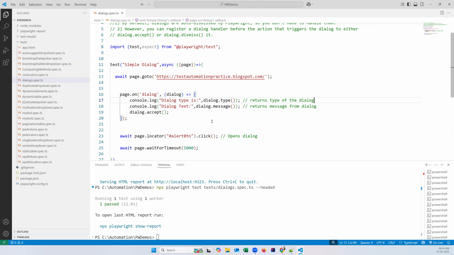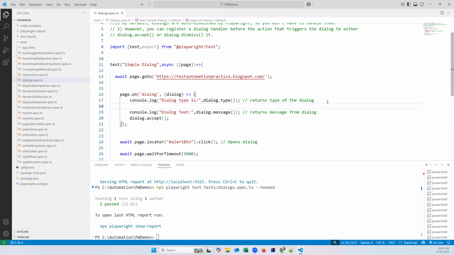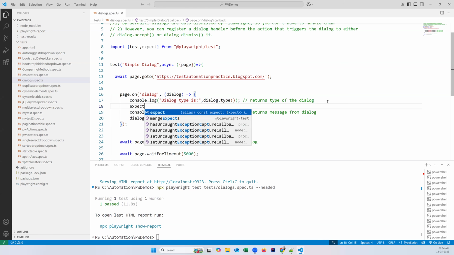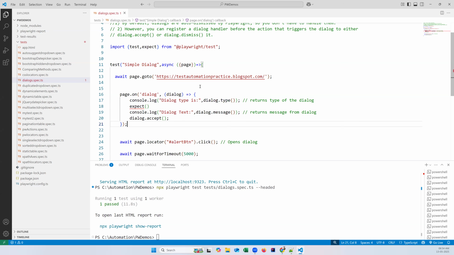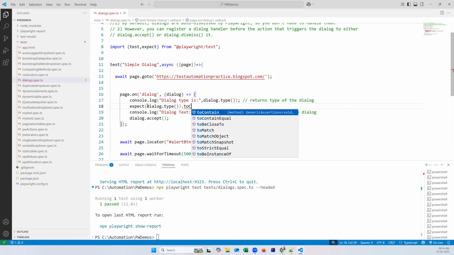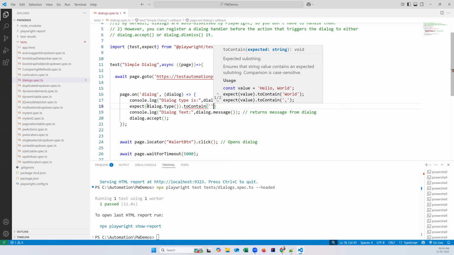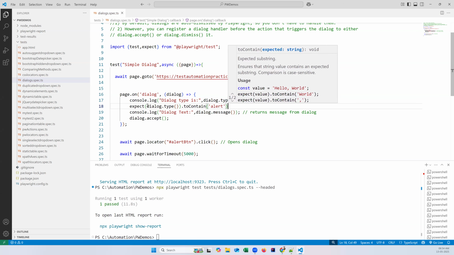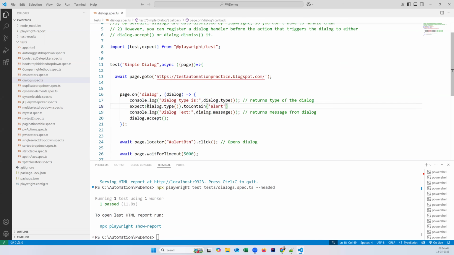Can we put assertions here on the dialog? Yes, we can put assertions also. On the type, we can put an assertion, or on the message also we can put assertions. For example, let's say I printed the dialog type, right? I want to add some assertion on this. To add an assertion, we can simply say expect of, and take this dialog dot type, and dialog dot type to contain alert. So this is actually the type of the dialog, alert type. So this is one assertion.